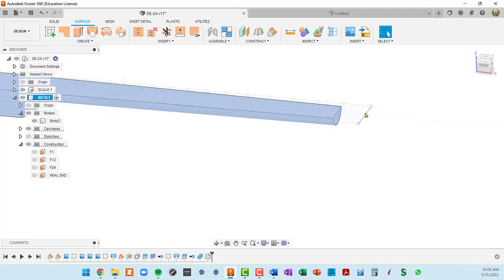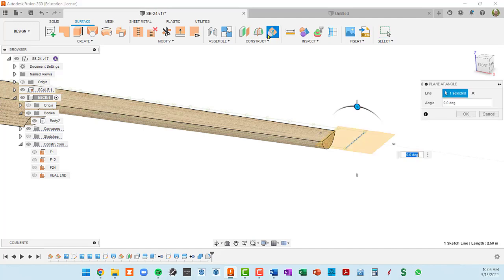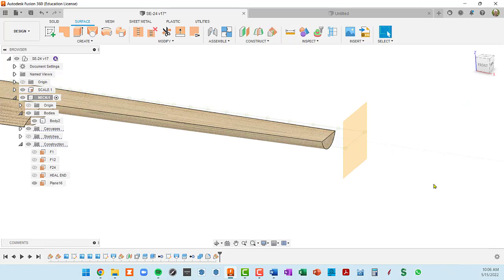I click on this fret 0 position in my scale sketch and go up to plane at angle and then set that to 90 degrees. And now I've got a perpendicular plane. Okay, and let's go ahead and name that. So that becomes F0. And now I want to do an offset plane.